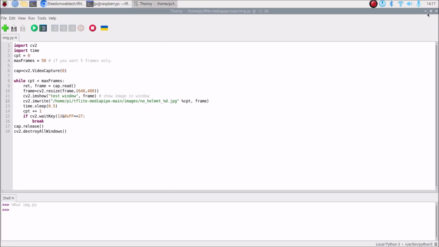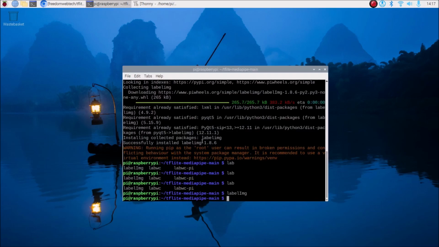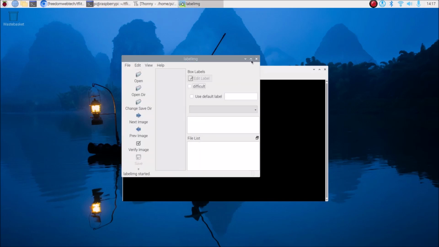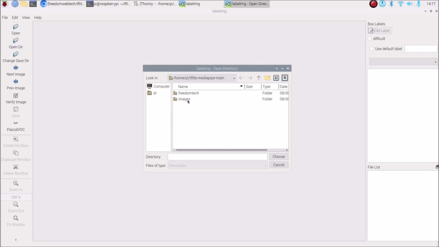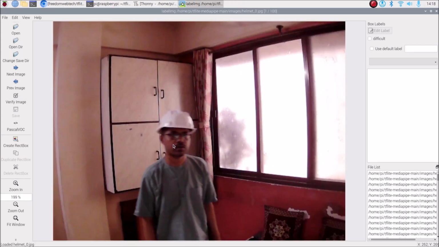Now we are going to open our LabelImg software. So clear the screen and just run the command LABE and press the tab button. It will auto complete our command, LabelImg. That's it, we have opened our LabelImg software. So click on Open Dir, go to the images folder, choose it, and then we have our first image.